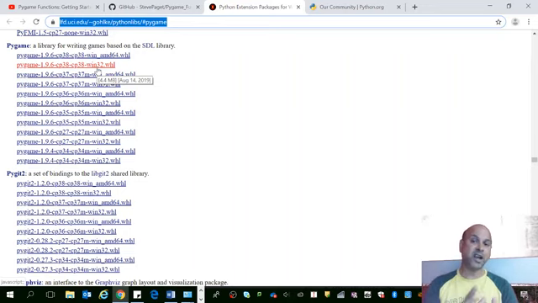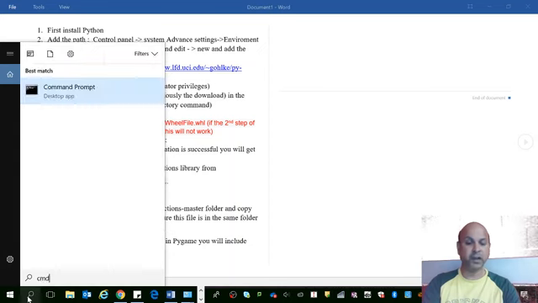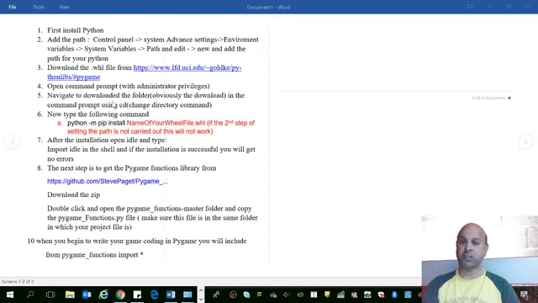Once that is downloaded, the next step is to open the command prompt. You're going to open the command prompt with administrative privileges. To do that, you type in cmd here, then right click on that and run as administrator.